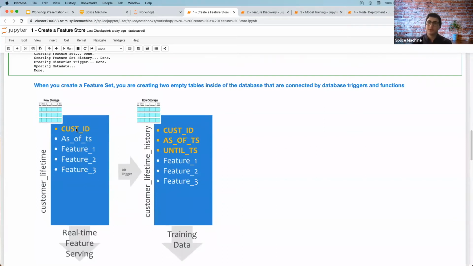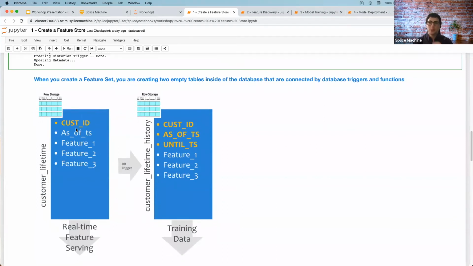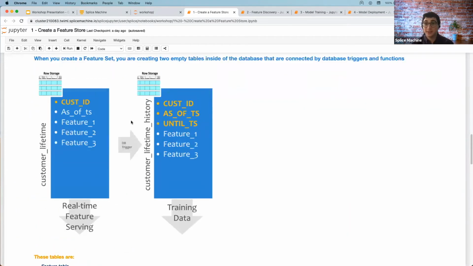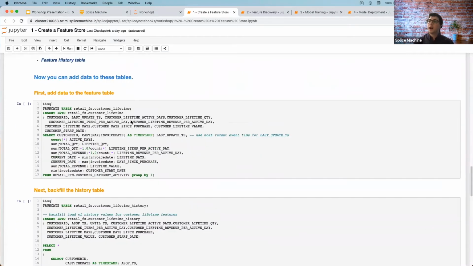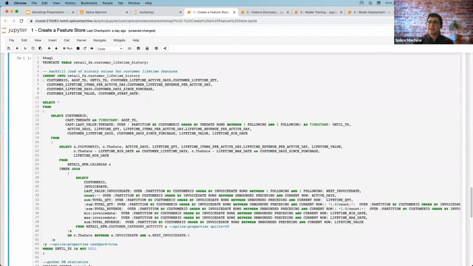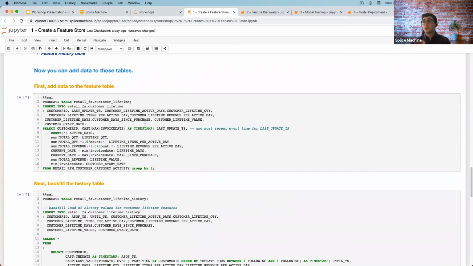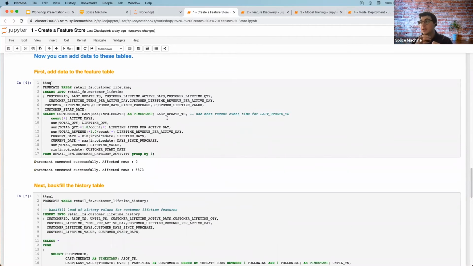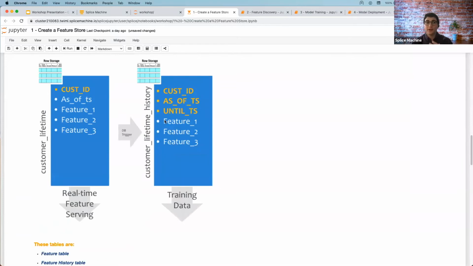And once again, continue to ask questions in the chat about this process, but two empty tables inside of the database. The next step, of course, is to add data to these tables, right? There are essentially three ways that data can be added to the table. The first, simplest, fastest, and what I'm showing in the demonstration today, is you can write arbitrary SQL to fill in these tables. You can take all the most up-to-date values, put them in the real-time table, take all the historical values, put them in the historical representation table, and that's how the feature store is filled out.